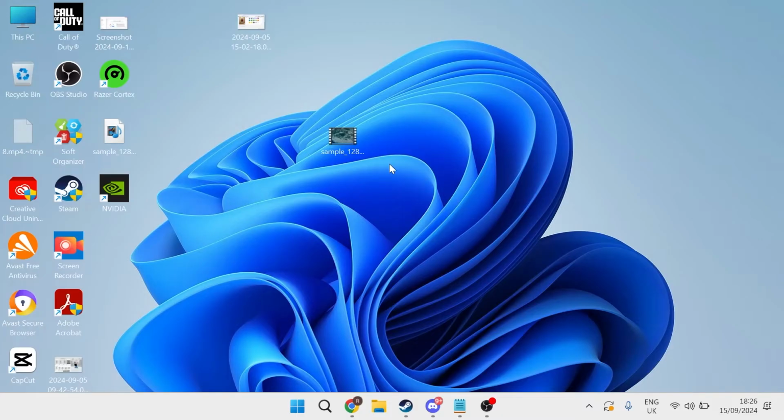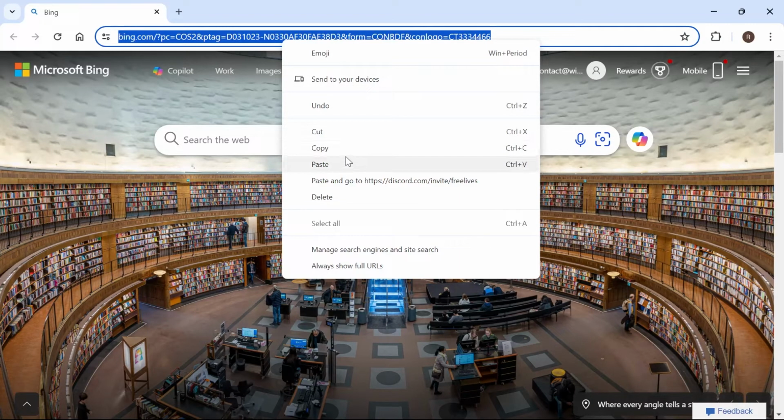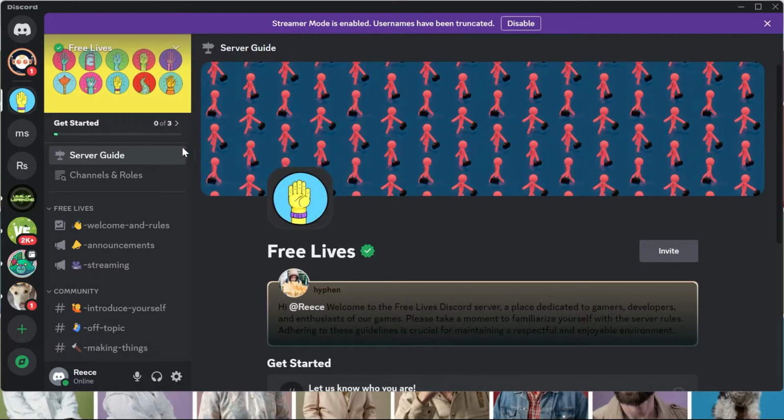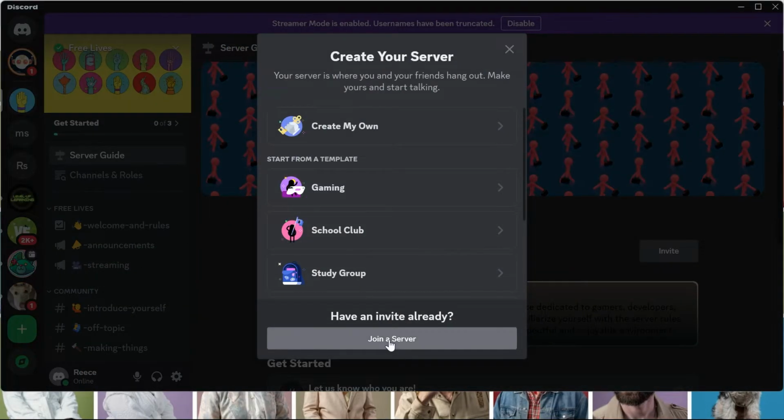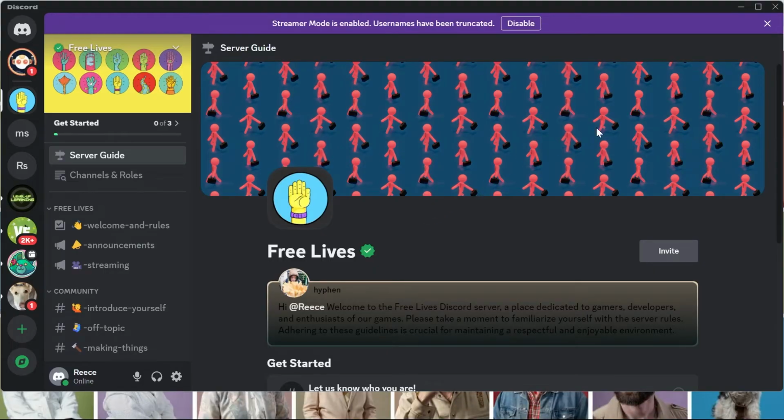Now if this doesn't work for you, another thing we can do is head over to an internet browser and try pasting in the link from here, and then once again come over to the left hand side and select add a server, come down to join a server, and once again paste the link inside of here, click join server.